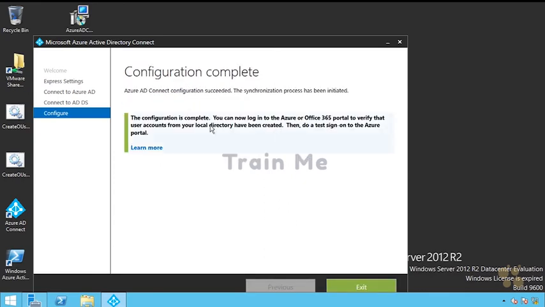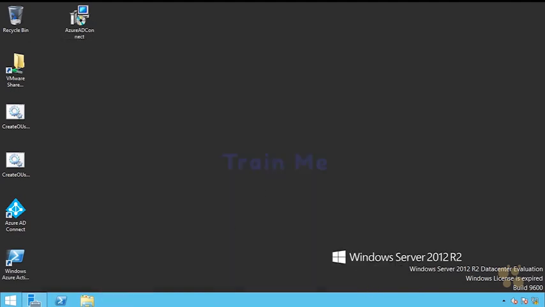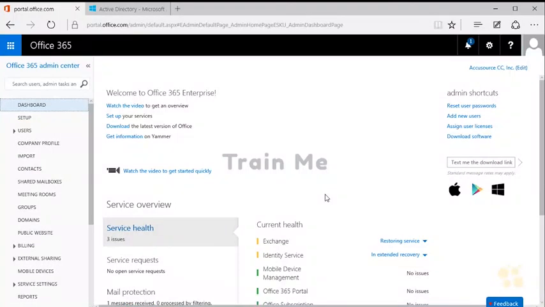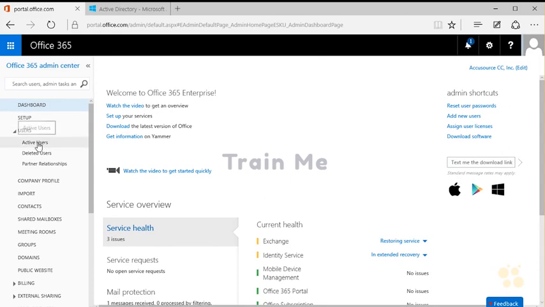All right, it says that the synchronization and the configuration is now complete, and so I can log into Azure or Office 365 portals, and then we can confirm that they have the accounts from my local Active Directory. So we'll go ahead and exit out of this, and then I'm just going to pop on over to my admin portal on Office 365. Now if I go down here to Users and then Active Users, I should see, hopefully, all of my user accounts that came from Active Directory on-prem.